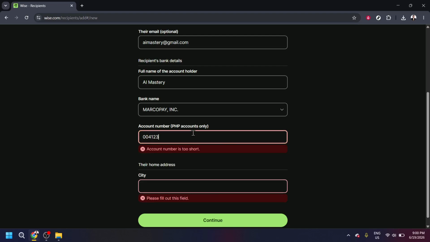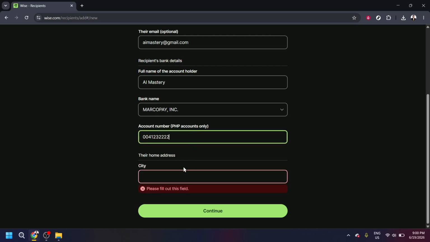Finally, click Continue to save the recipient. Wise will process the information and confirm the recipient is added. This might take a moment to process, so be patient. And that's it. You've successfully added a recipient in Wise. No more guessing, no more failed transfers.